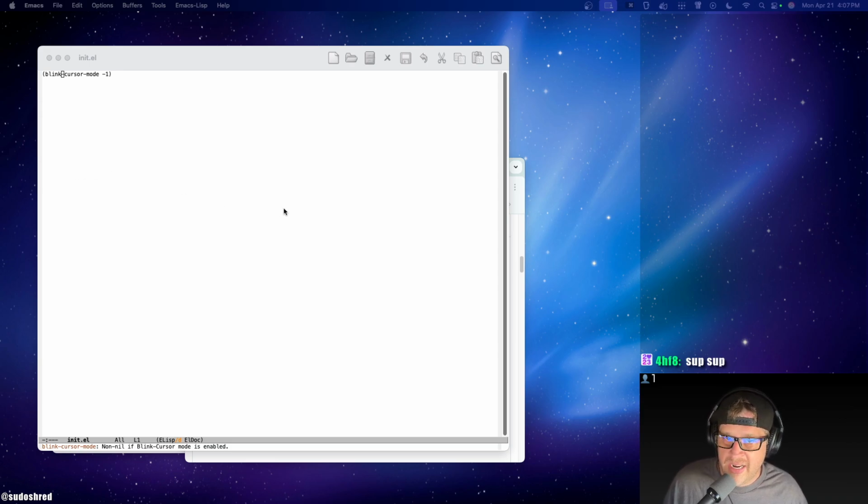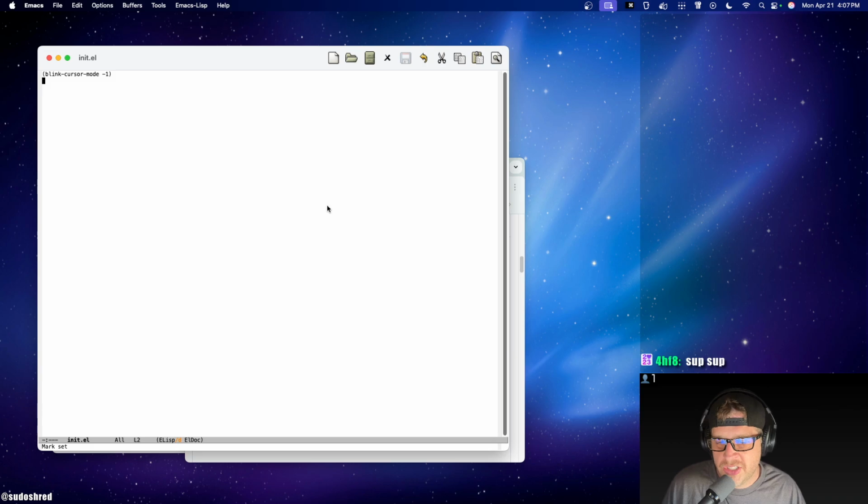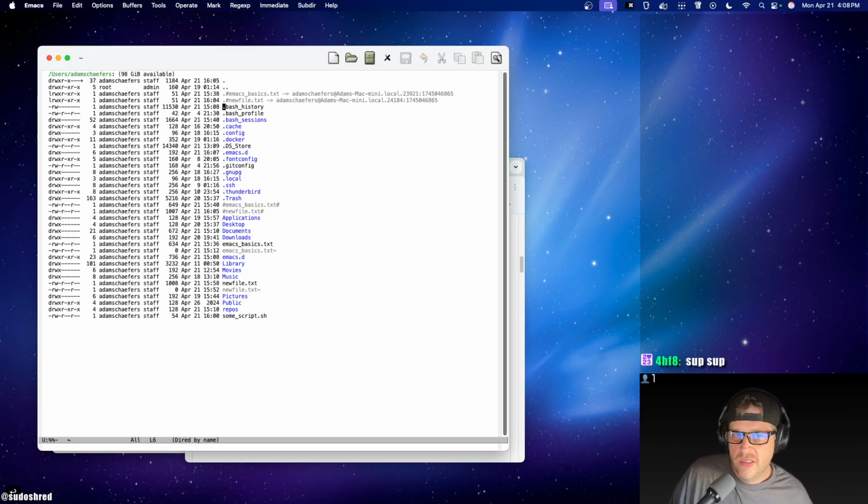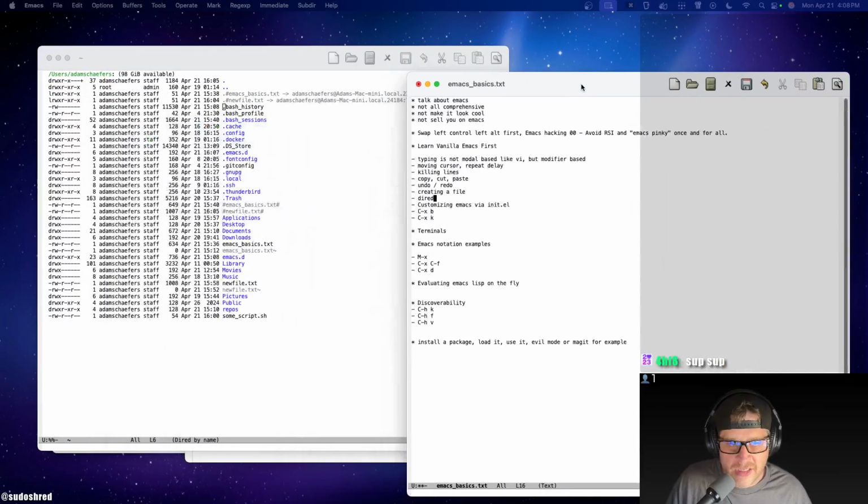There's something called Dired, which is pretty neat. It's included in Emacs, which is a file browser. So to get to Dired, it's Control X and then just D as in Dired. And then you can press enter, or you can navigate around and then open like my home directory in the file manager.